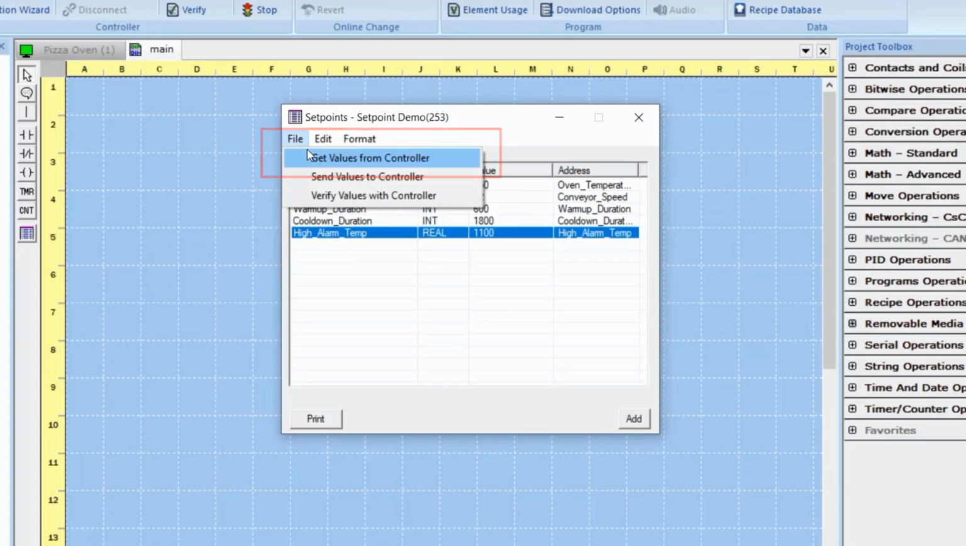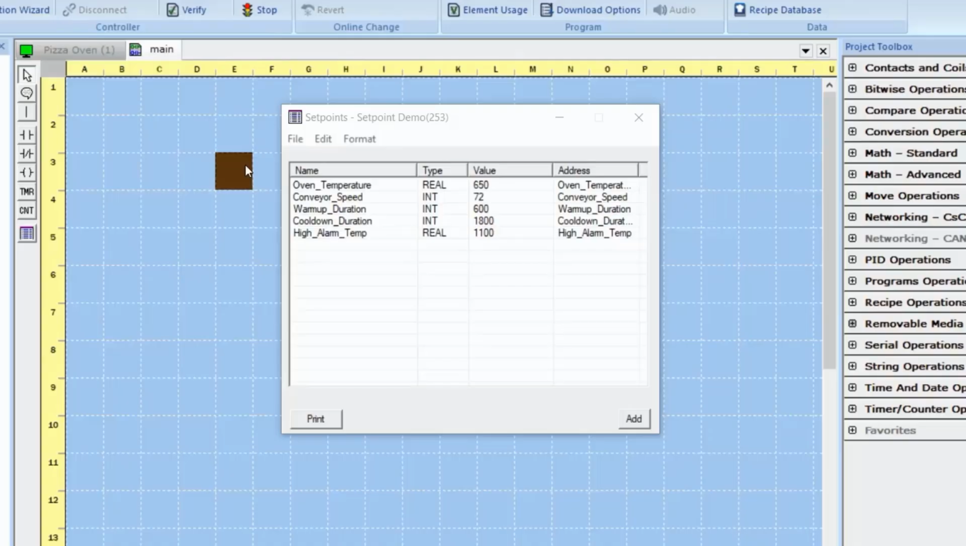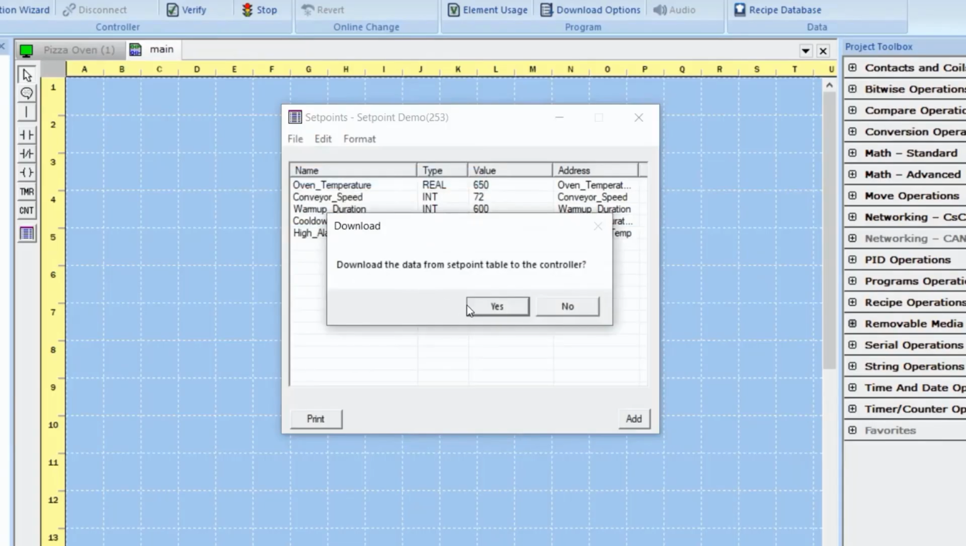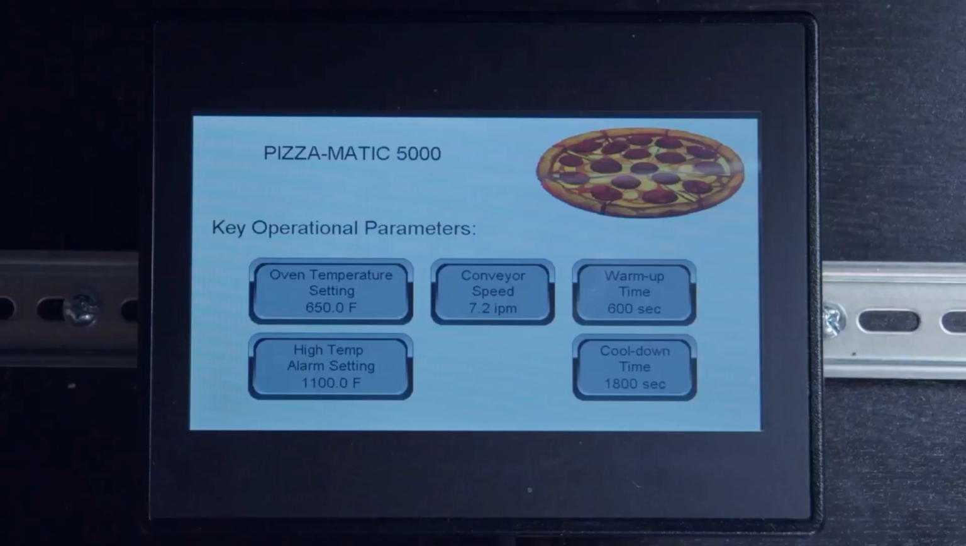Quickly, let's take a look at the bench. Here is our controller, with our demo program running on it. For this demonstration, we have created this screen with all our key variables on it. They are all currently set to 0. Back in CScape, if we navigate to File, Send Values to Controller, all our set point values should be sent to our controller. This will only work if your controller is connected to your instance of CScape 10. Back to the bench, we can see that the data transfer worked correctly. All of our key variables have been updated with their new values.